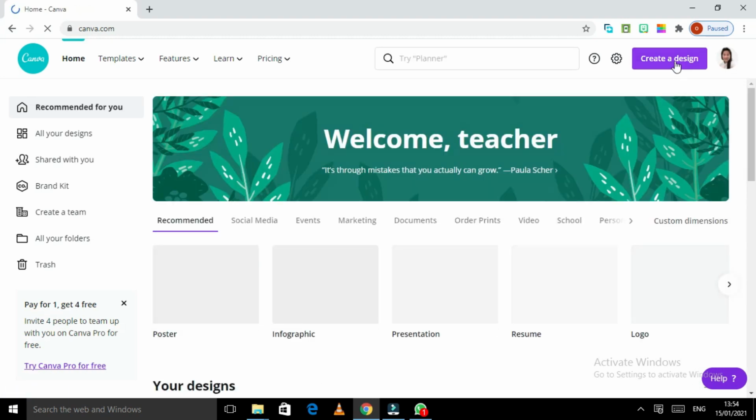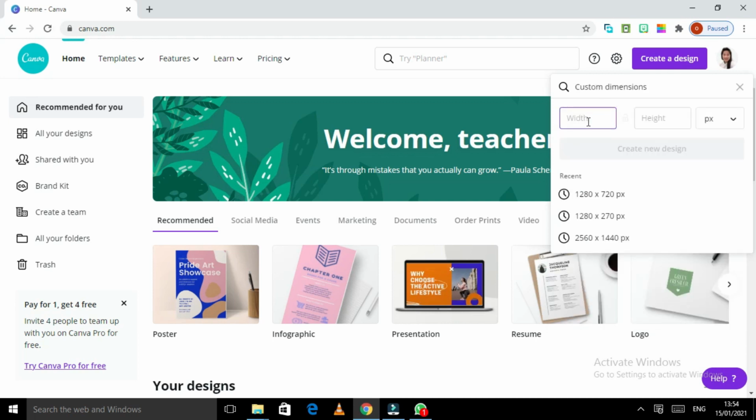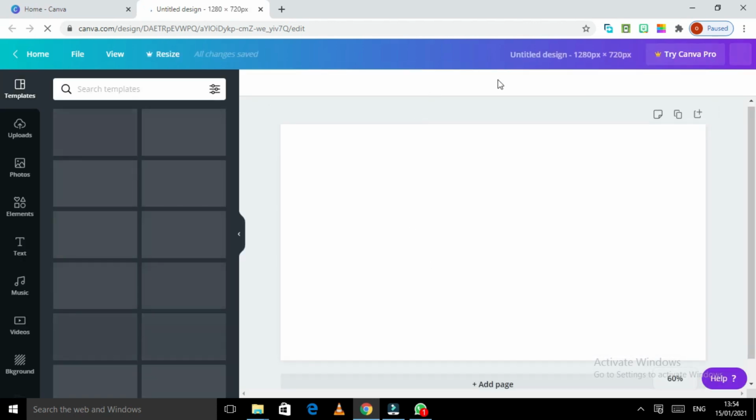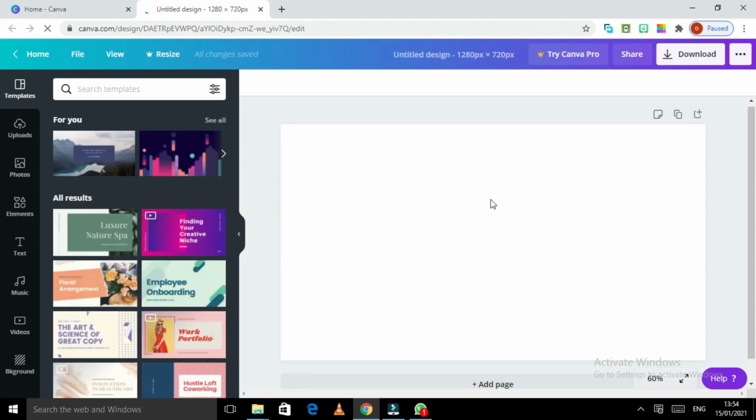And then go to create account, and then you have to go to custom dimension so you can put the measurement. Remember that the measurement for thumbnail is 1280 by 720. And then create a new design. My signal, I guess, is not really that good. Alright, so here is the template, the empty one.